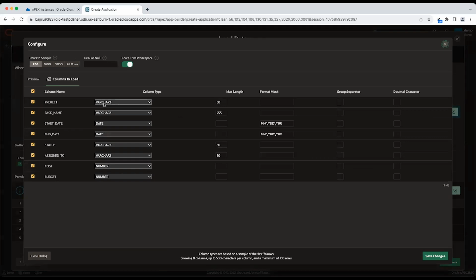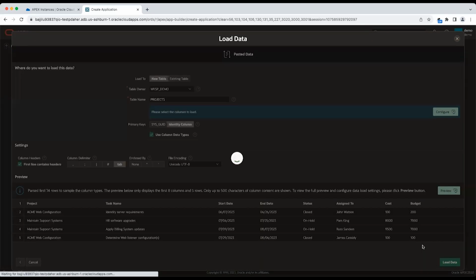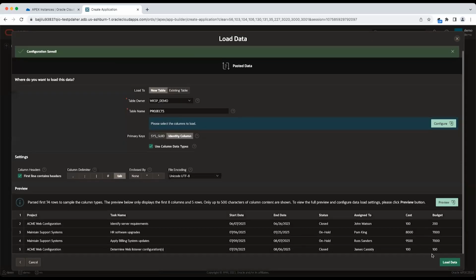We're also able to validate what the column type is. Now it's made assumptions based off of the data inside of the columns, but we can correct that if needed. We can maybe set these to number or varchar2 or timestamp if we need to. So everything looks good here because it's a preset sample data. So we're going to click on save changes, and then now we're just going to click on load.